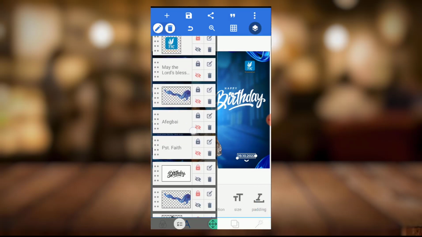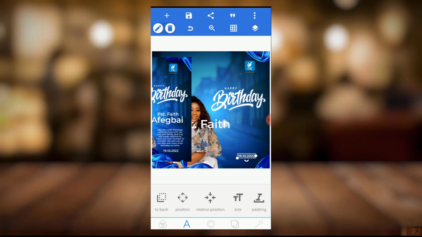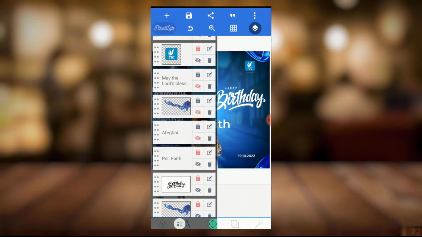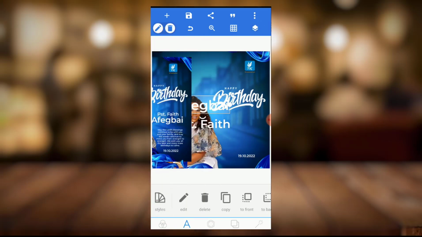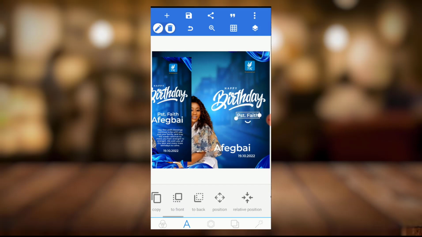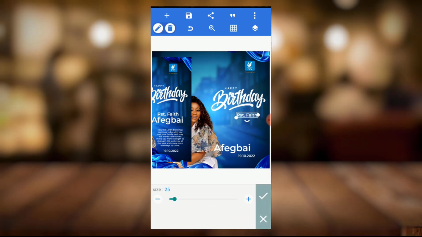Then the name of our pastor, Pastor Faith. So I think I'll just keep the name like this. I'll reduce this one greatly. It's about, let's say, 23. Stick with 25.